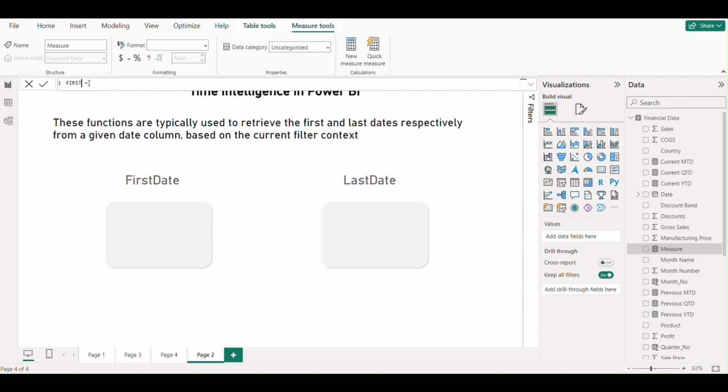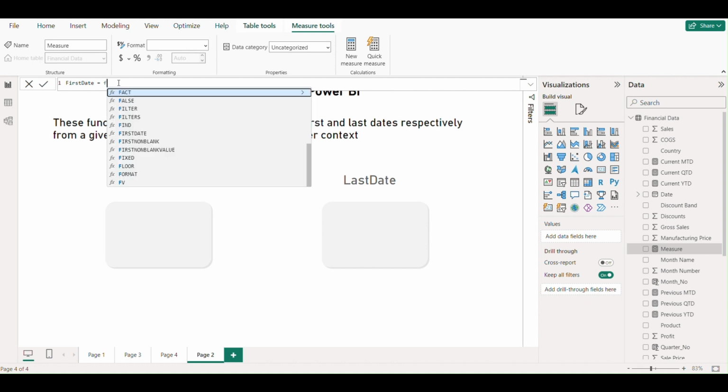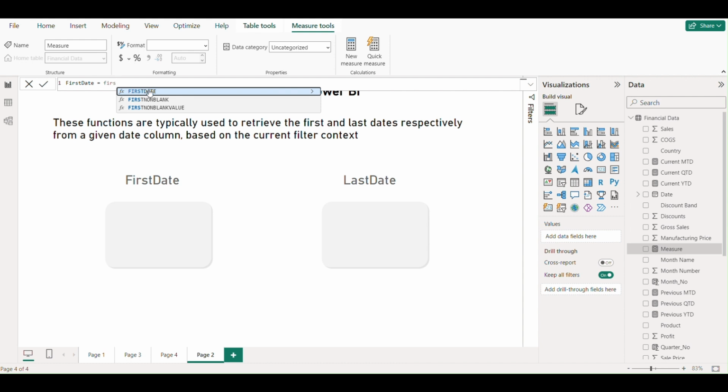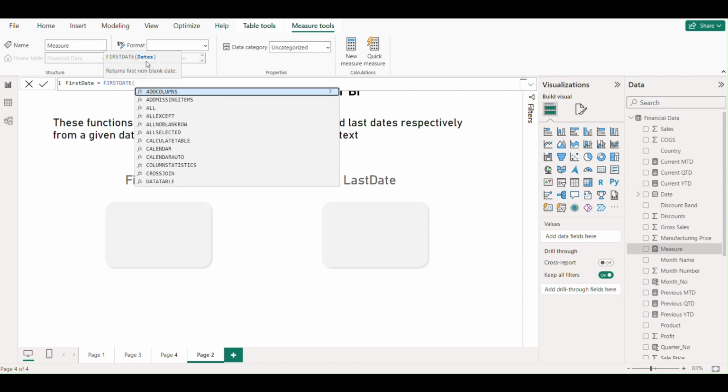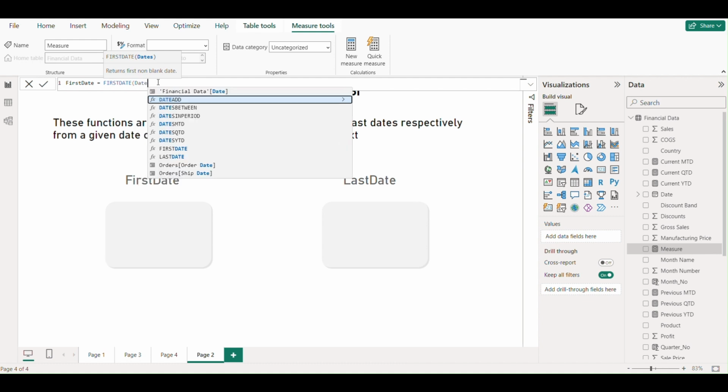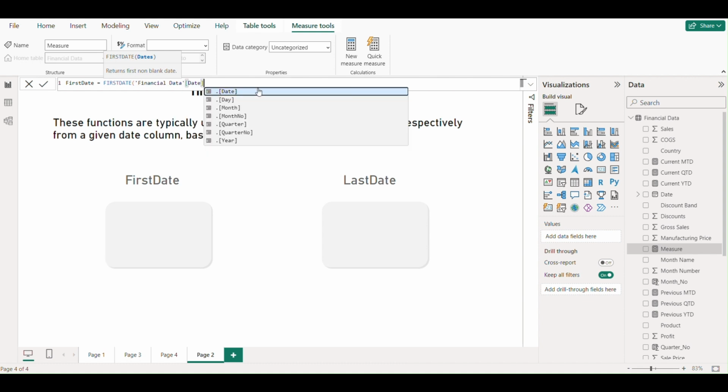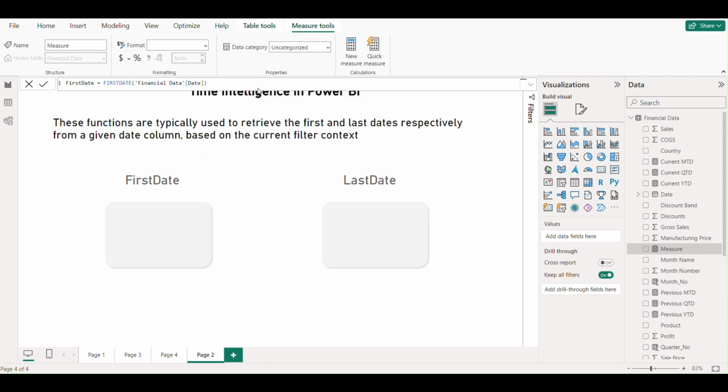I'll name this first date, and I'll use the inbuilt Power BI function FIRSTDATE here, and it takes one argument, that is dates. If you see, that returns the first non-blank date. So I'll pass the date column in our data set, that is the financial data date column. I'll close this and hit enter.